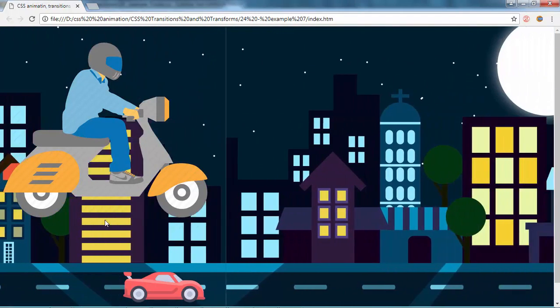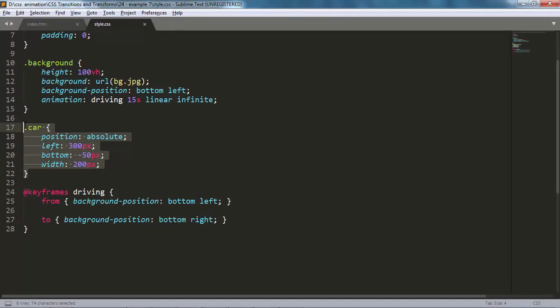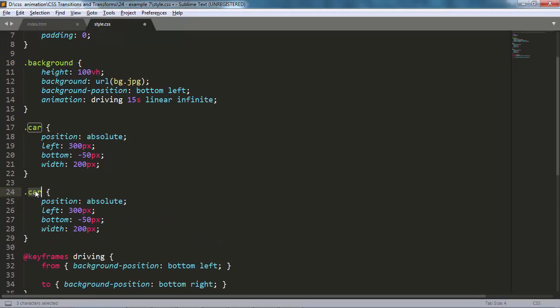Now let's do the same thing to the motorbike. I will go back to my CSS, copy this, paste it again, and I will target the motorbike in this case. Then I will change left to 700 pixels so that it will be ahead of the car. Then bottom to 55 pixels so it will be a little higher and give us that nice 3D feeling. And finally, I will change the width to 150 pixels.